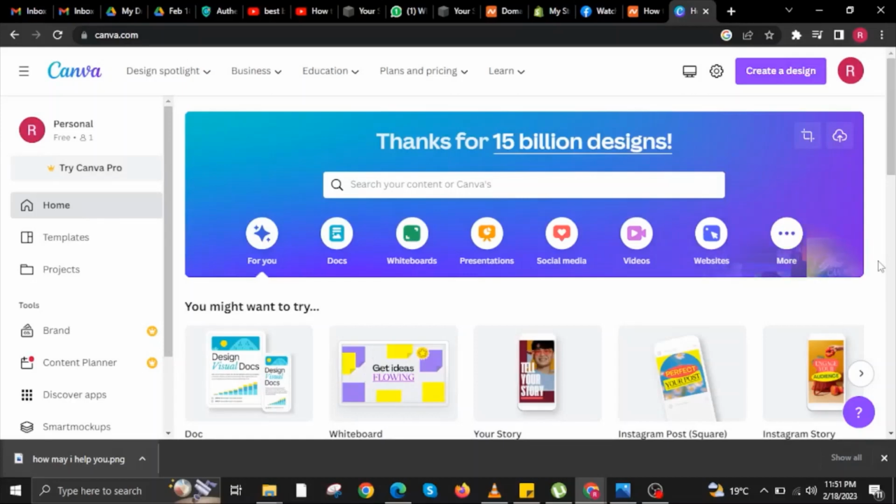For today's video, I will show you how to make digital stickers to sell on Etsy. To start this tutorial, open your internet browser on your PC, laptop, or Mac, and then go to canva.com.